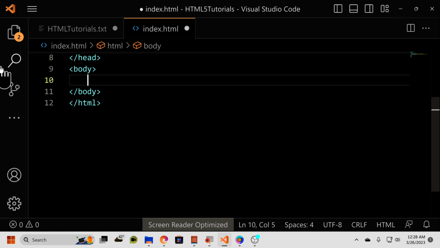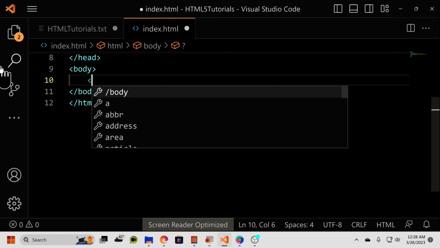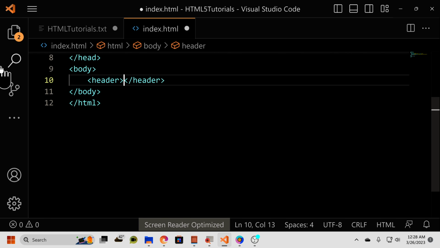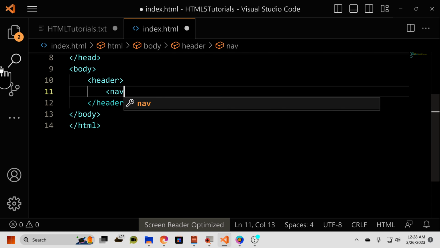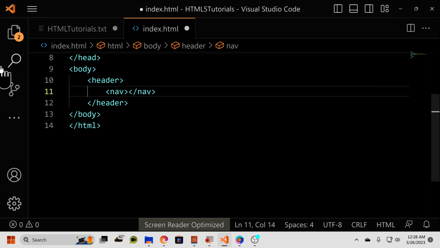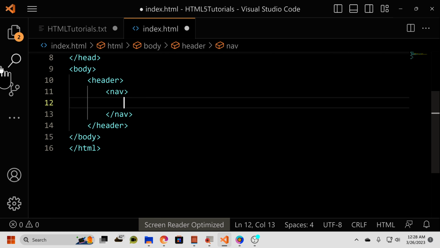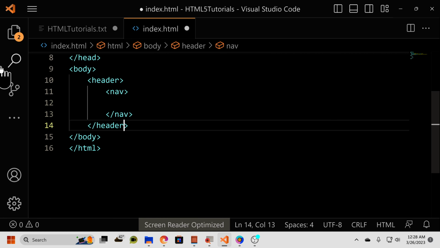So inside the body, let's say we want to have a header, and this header is going to have a navigation bar. Well, we do header like that, and inside of there should be a nav. And inside that nav, we would have like an unordered list or an ordered list or just a bunch of links that we can style.